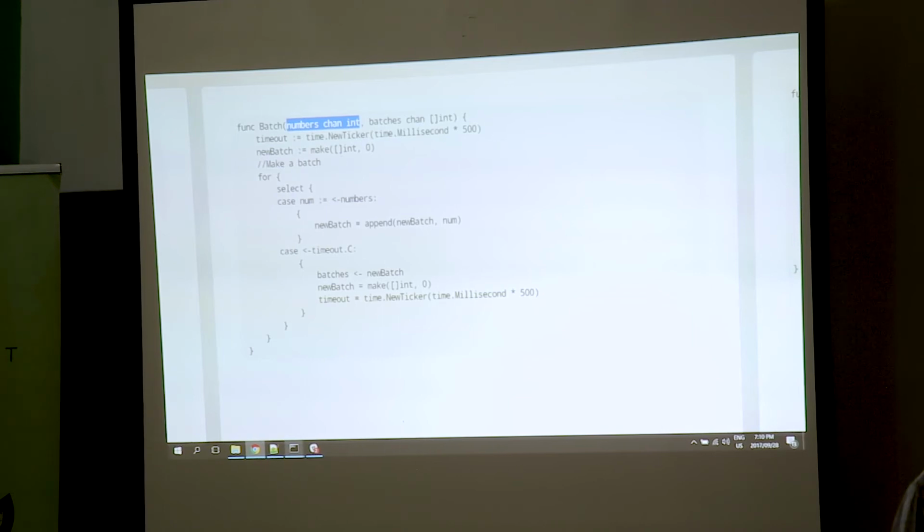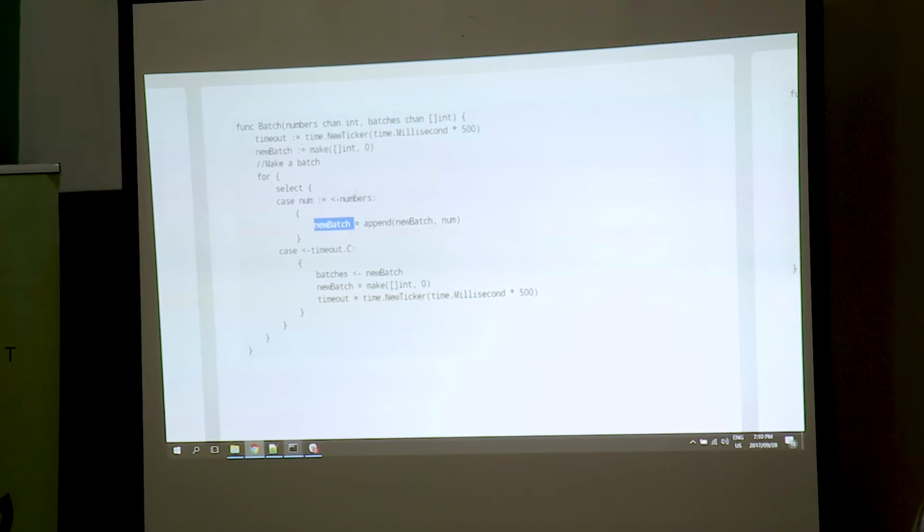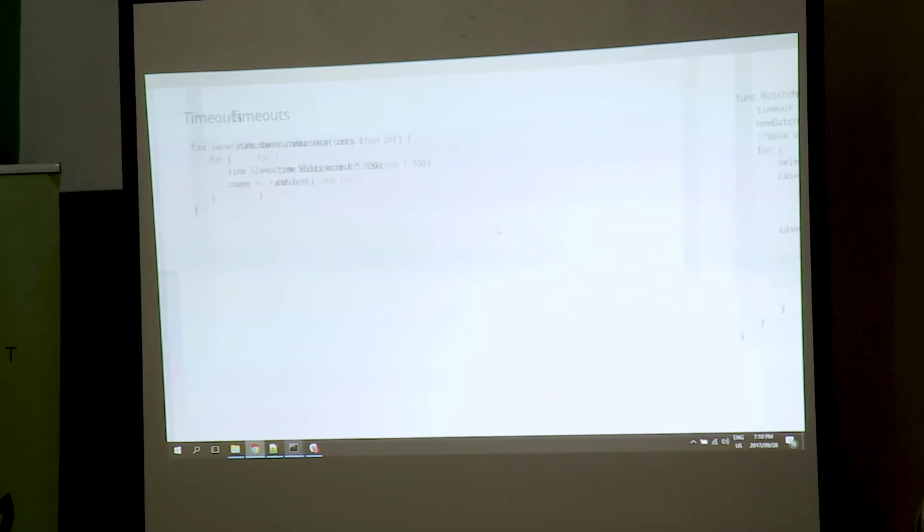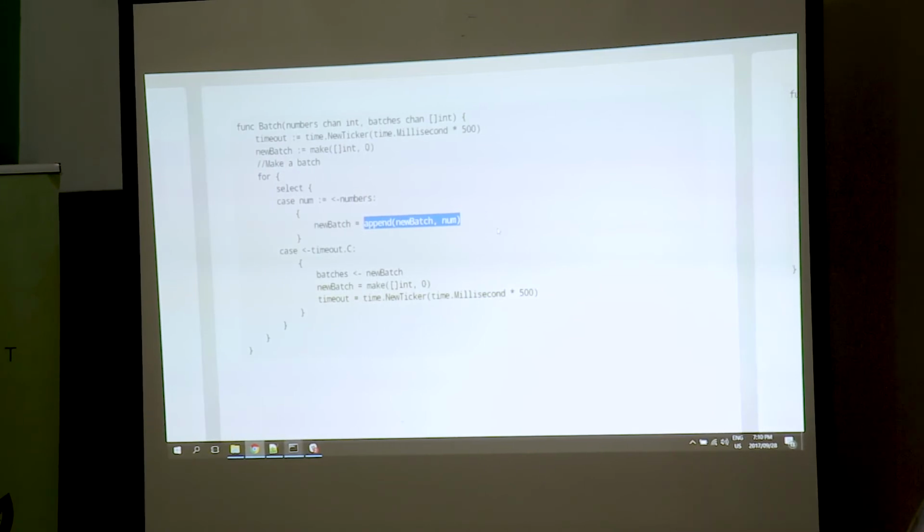Quickly, the function interface called batch takes a channel of integers called numbers, and it outputs batches. So all this thing does is it takes in integers and sends out batches at the other end. So we get in numbers, and the simple thing is when we get in a number, we just append it to the batch. So very quick operation. It doesn't block this channel, it doesn't block this generator, all of it just continues.